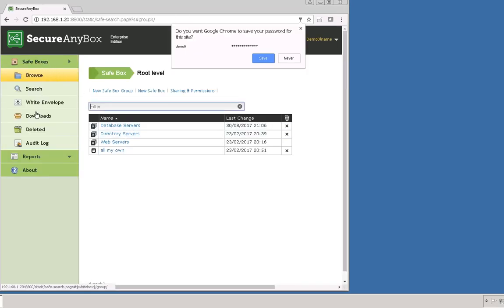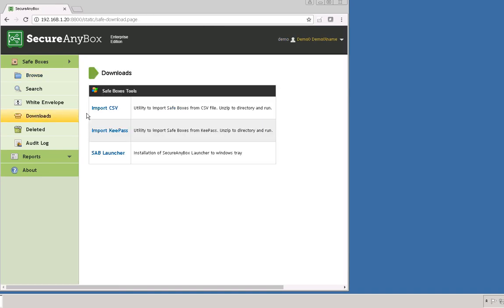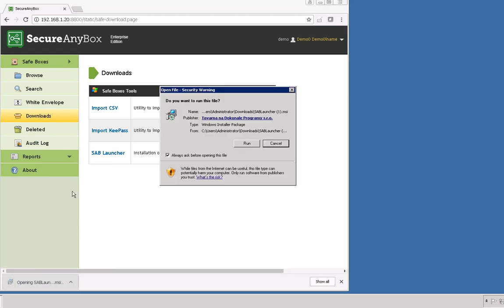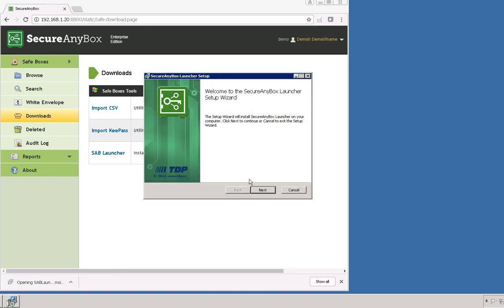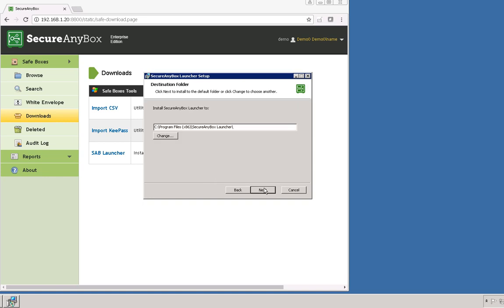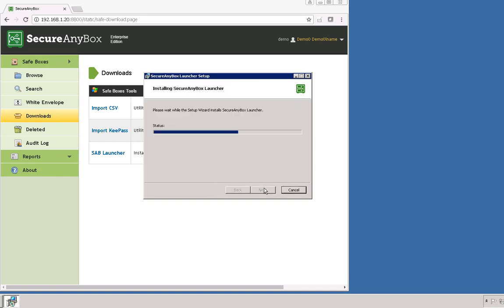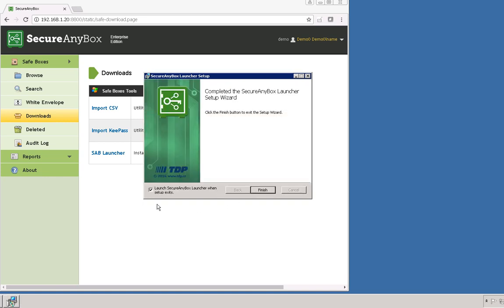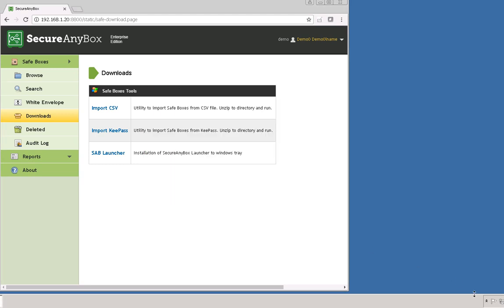Once we're in here, we can go into Downloads, and the third option is the SAB launcher. This is a simple MSI file which, when installed, gives us the utility that we need for this feature. As you can see, this is a pretty simple install. Accept the agreement, and otherwise click Next until the install is completed. It'll automatically start when we finish. And now down in the system tray, we can see the utility.